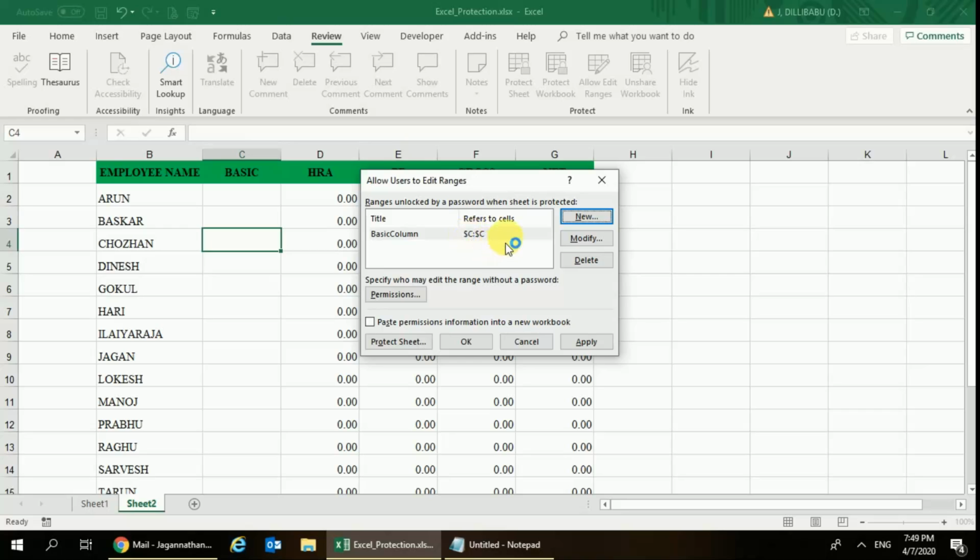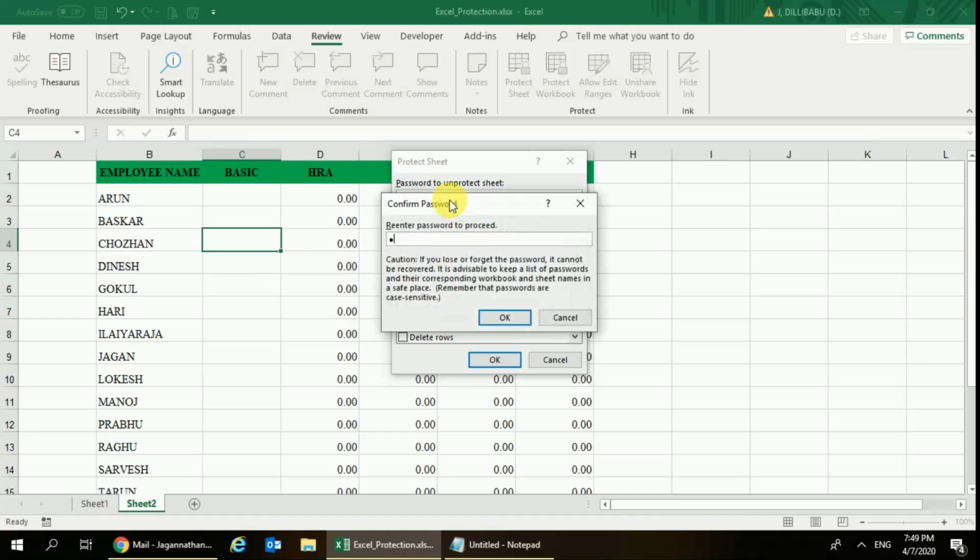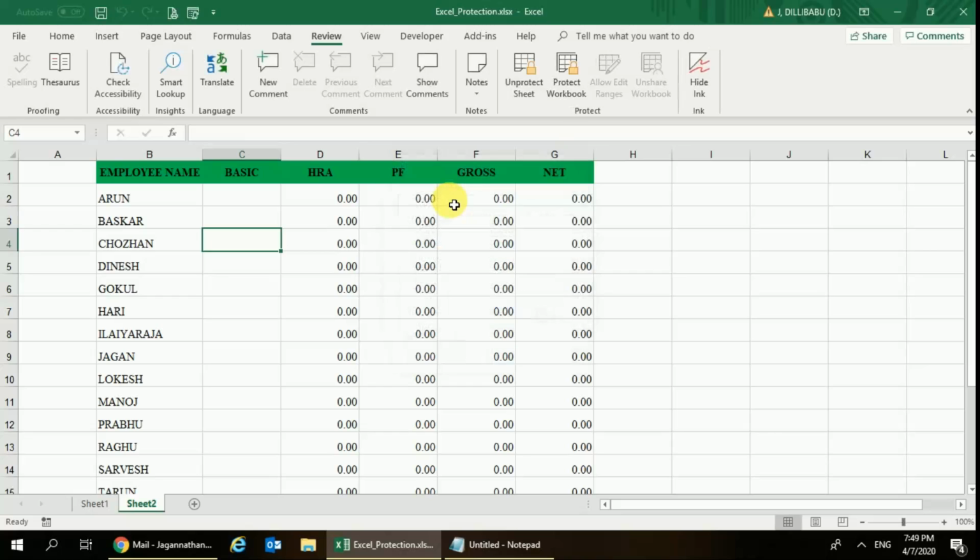So apart from this C column, we are protecting the rest of Excel sheet. So you can give here protect sheet. So it will ask the password. So you can give the password and you should keep remember the password. If you forget the password, you cannot edit the rest of the area in future.